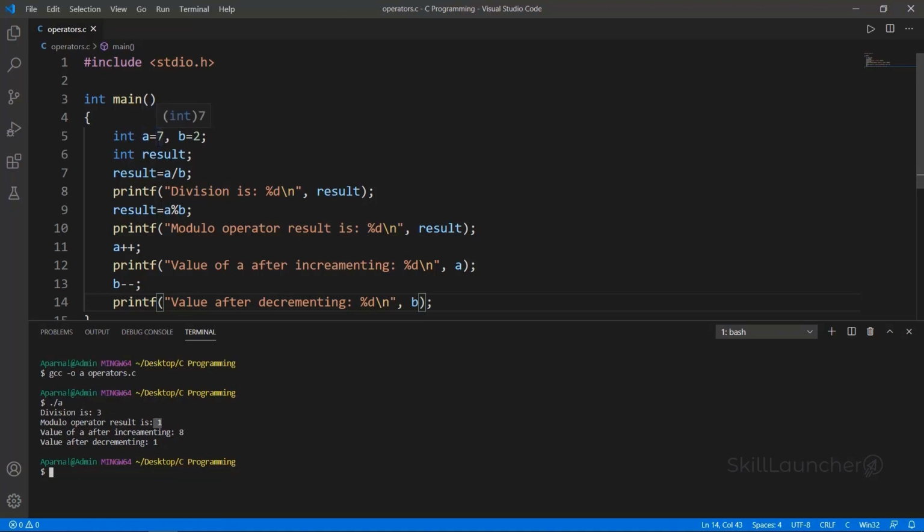Now the value of a is 7. So after incrementing, its value becomes 8. Same goes with decrementing, the value is decreased from 2 to 1. Now this increment and decrement operator are widely used in loops to update the loop counter. And similarly, we would be using assignment, relational and logical operators in the coming sections wherever required in loops and decision making. So we will get a practice of it over there.